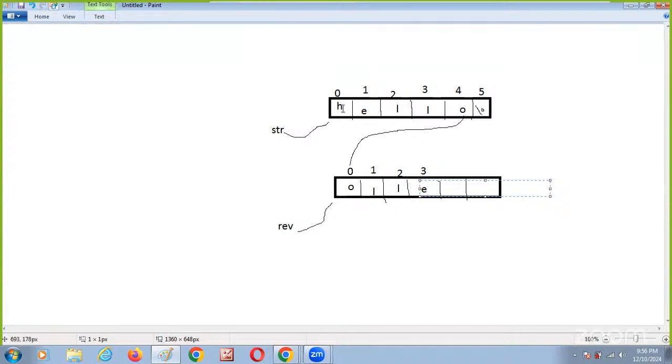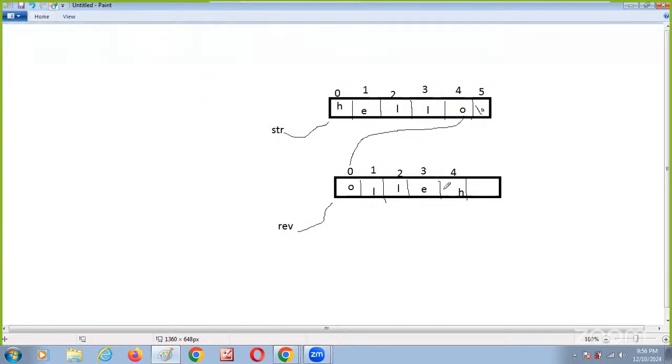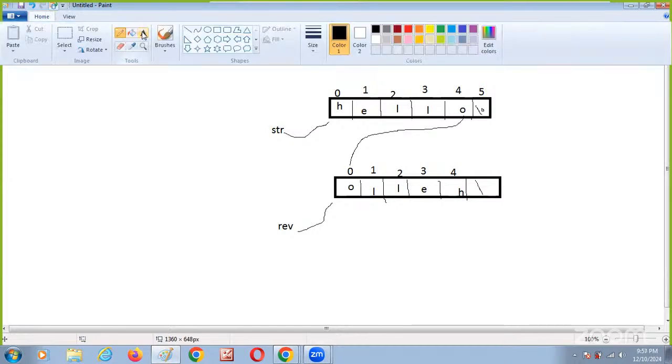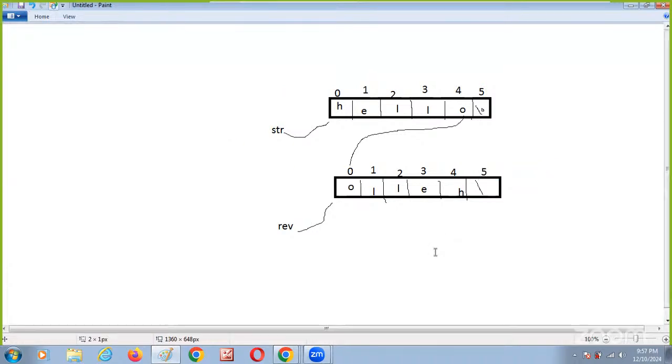Next, the last one, H. Here str of 0, I need to place into this fourth element, H. And finally, after printing, one more thing I need to print extra. That is what? That null character I need to assign at the end of the string. Then only we can say that it is a string. So this is directly how we can say that the string is getting reversed.